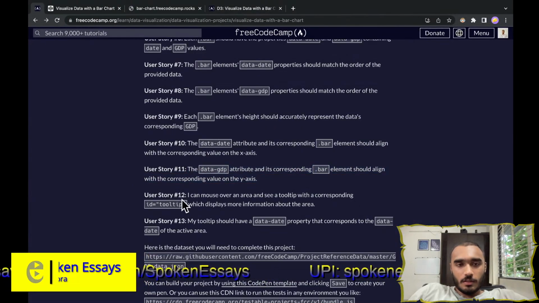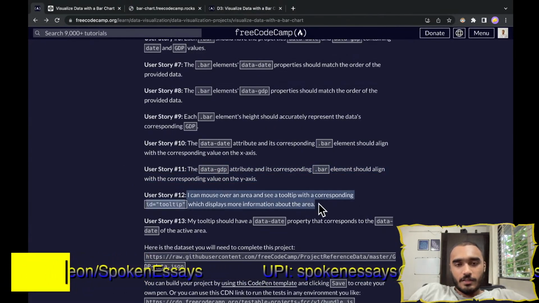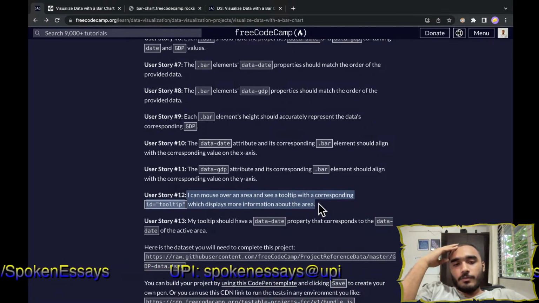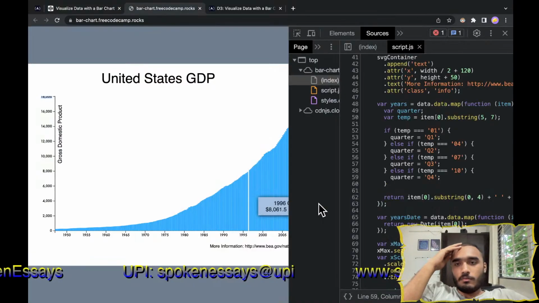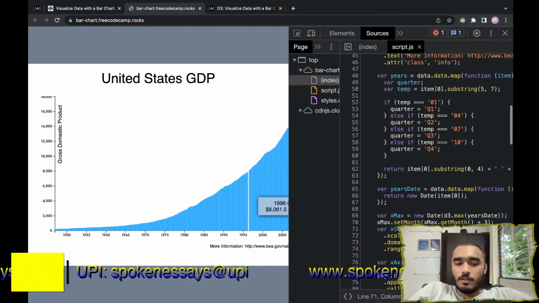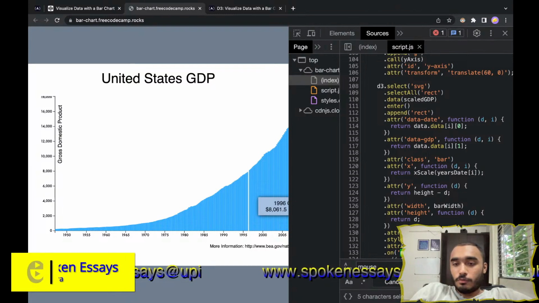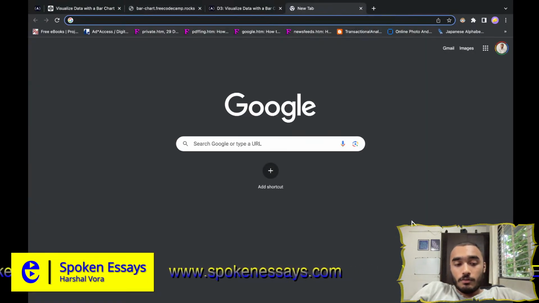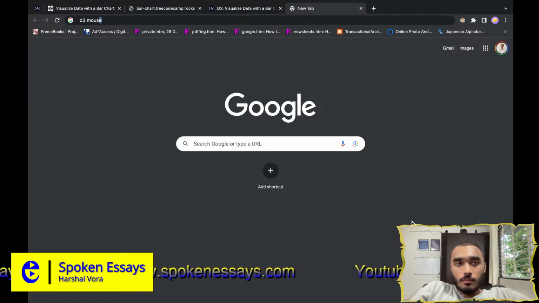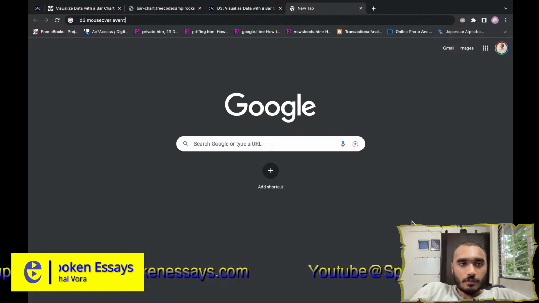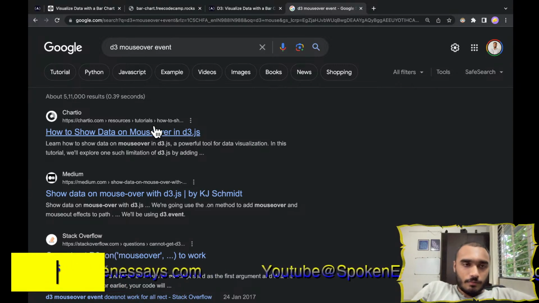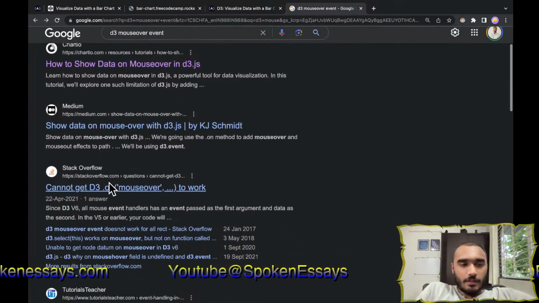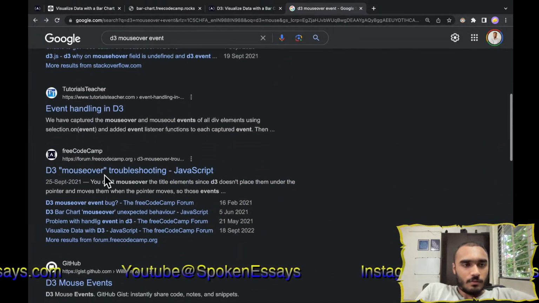Okay, let's see. I can mouse over an area and see a tooltip with the corresponding ID tooltip, which displays more information about the area. Now I need to understand what these guys did for that. Did they really use a mouse over function? Yep, there is apparently a mouse over function. So I should Google D3 mouse over event. How to show data on mouse over in D3. Why don't we get it from the horse's mouth itself?